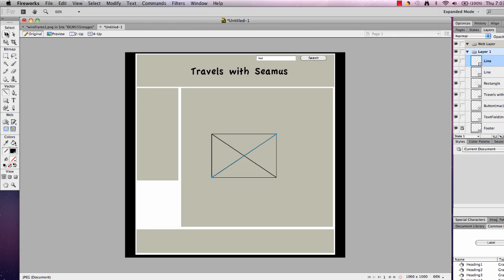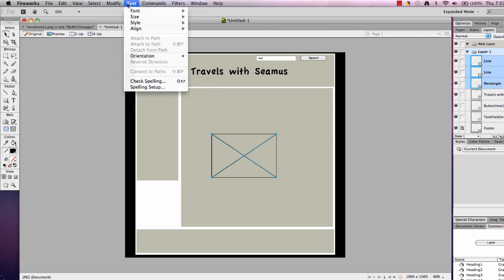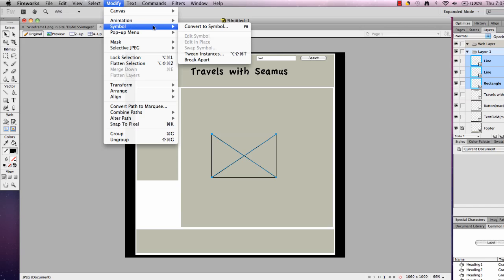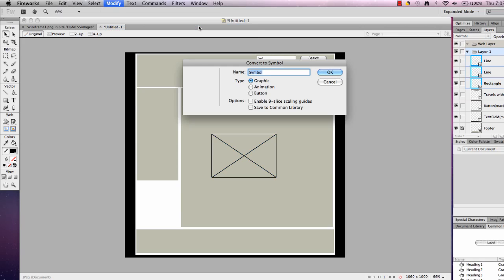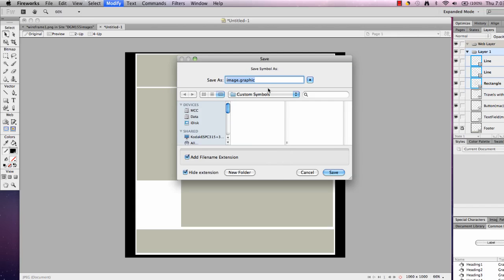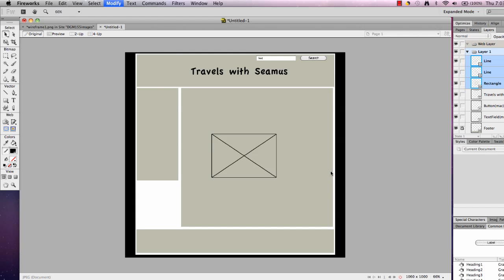And since I'm going to want to reuse this symbol, I'm going to select the whole thing. And I could hit F8 or Command, let's see, Modify Symbol, Convert to Symbol. I want to save this in my library. This is going to represent an image. So I want to save it to my Common Library. And then, like my HTML symbols, we'll go ahead and name that image. It will appear here in the custom symbols, image.